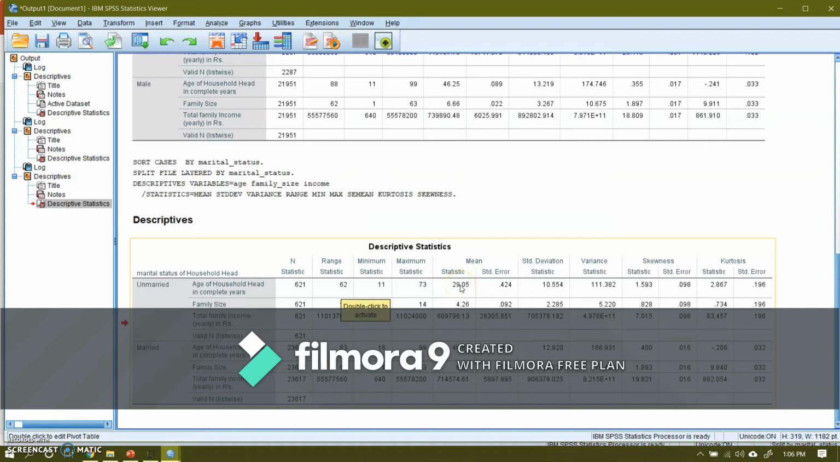And this is the mean or average age of the household head for the unmarried, and this is for the married. Similarly, this is the variance, that is 111.382, and here it is 166.93. So we can compare all these descriptive statistics based on marital status.